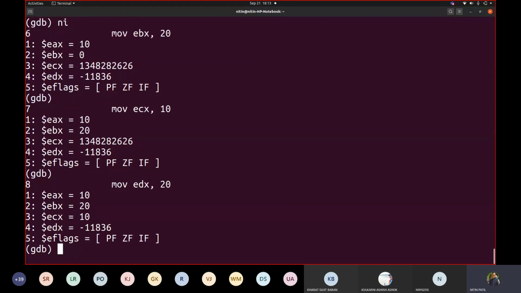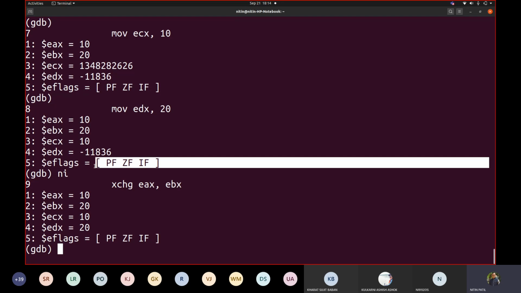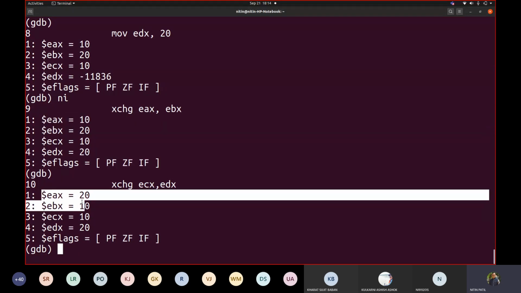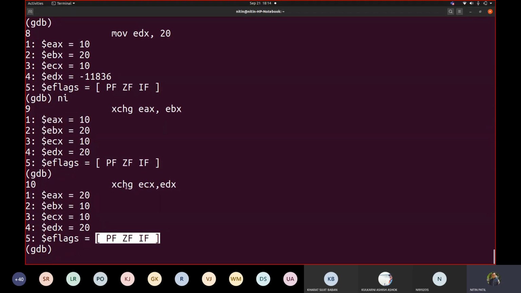Move. So there is no change with respect to the flags. You can note it down: move instructions or data transfer instructions don't make a change in the flags. Now see, after all these moves, the flag register status was this: parity flag, zero flag, and interrupt flags are on. The same flags are here, correct. Now we are executing the exchange instruction. Is there any change? Values got changed with EAX and EBX, but there is no change with the flags. So this also goes into the data transfer instruction set.